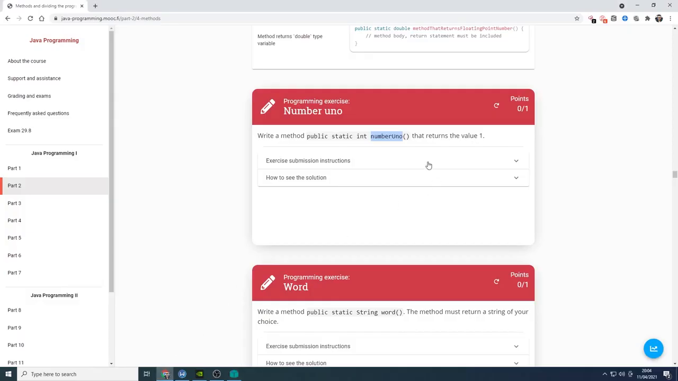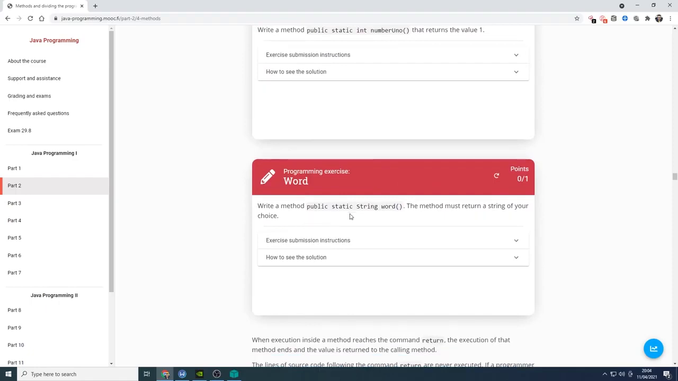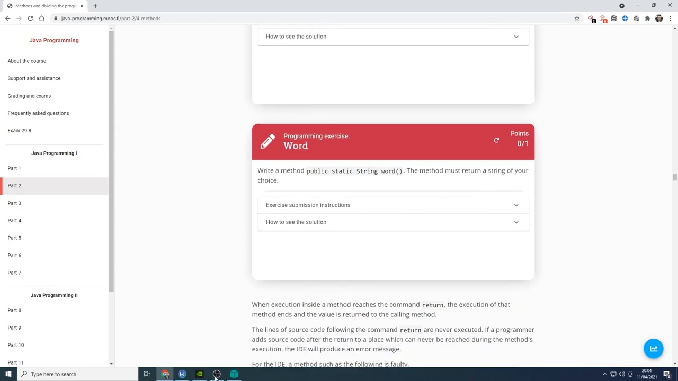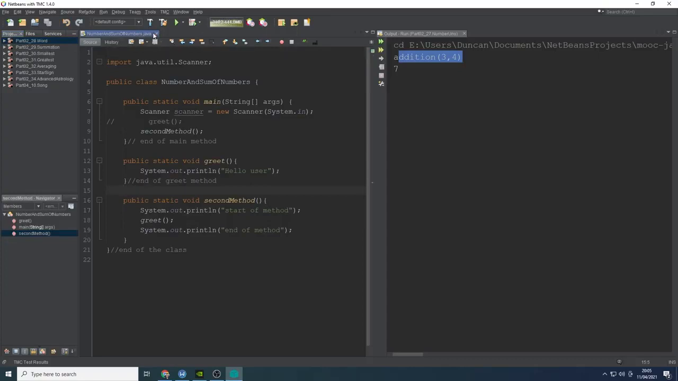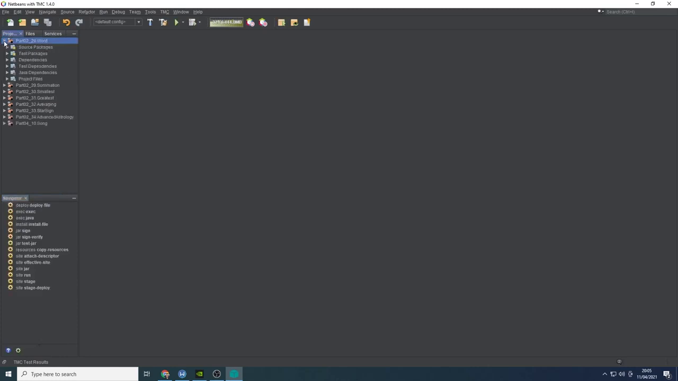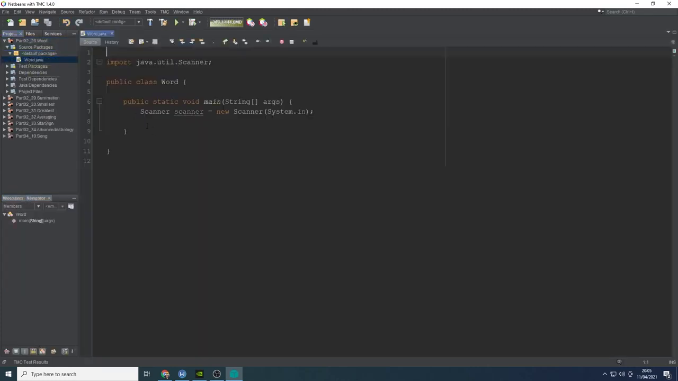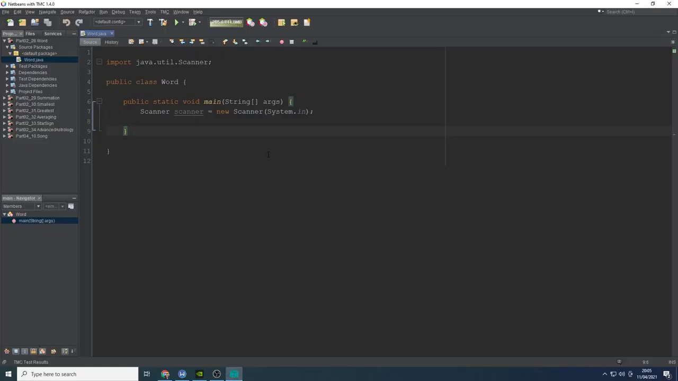Go back here, give it a refresh. Cool. So write a method, public static string word. The method must return a string of your choice. Okay, that's cool. So that's going to be almost identical to what we've just done. Where did this all come from? Oh, it's an old one, isn't it? Of course. Right, let's get rid of that, and let's open this one. Cool. Oh, I've forgotten the method name again. Word. How could I forget that?